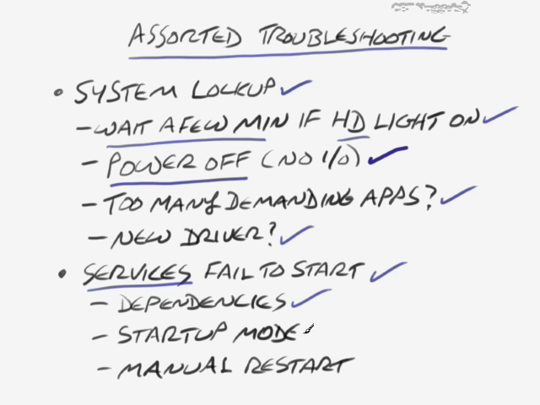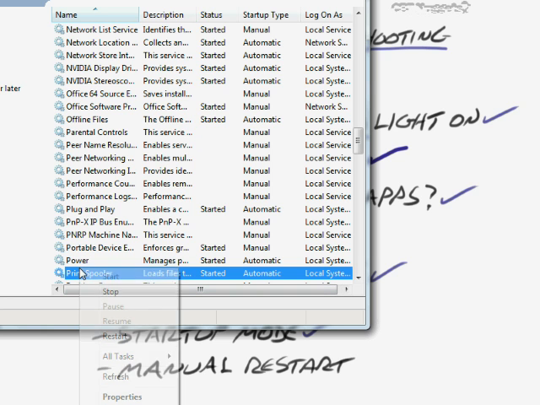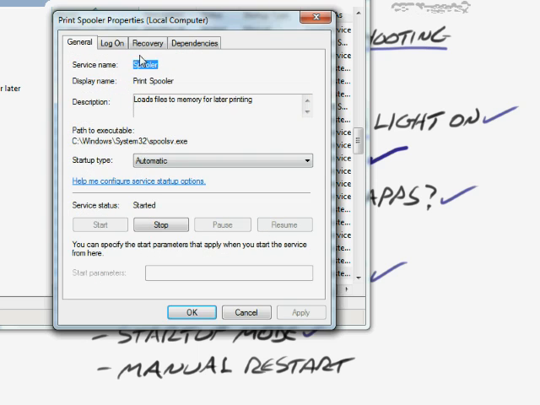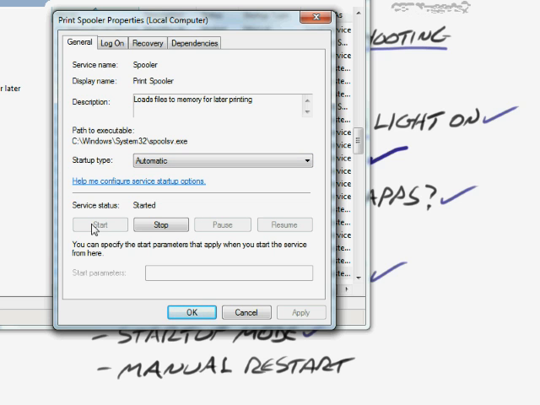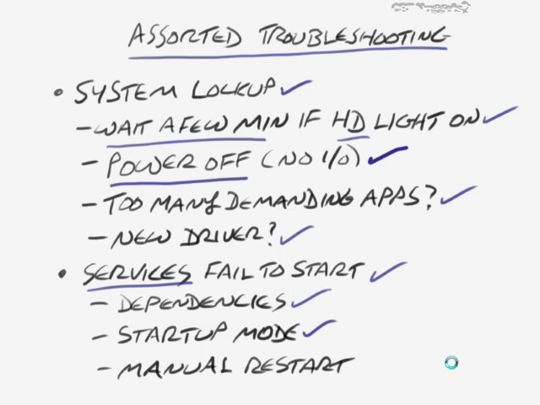Then also go to the startup mode. This again is something that we took a look at in a previous nugget, but just as a quick review, if you go to the properties of the service, notice the startup type here is automatic. If it's a service you use regularly, you probably want it to stay on automatic, and we discussed these earlier. But if it's not started, just click on start and then change it to automatic if you want it to do so all the time.